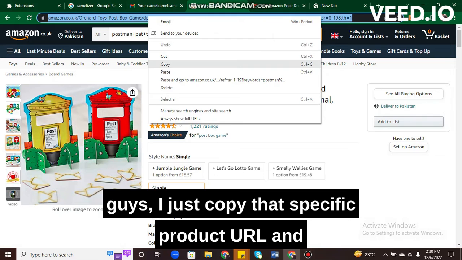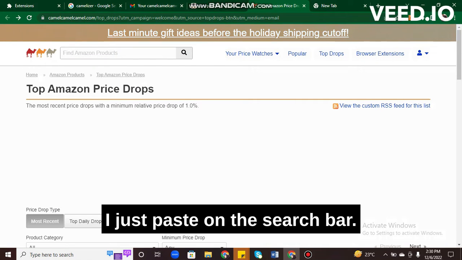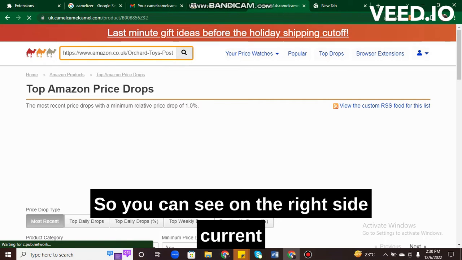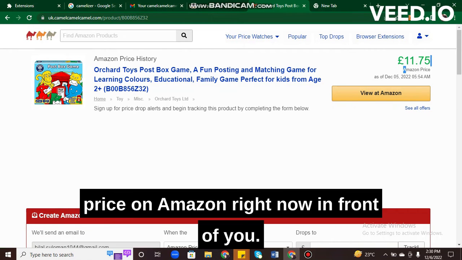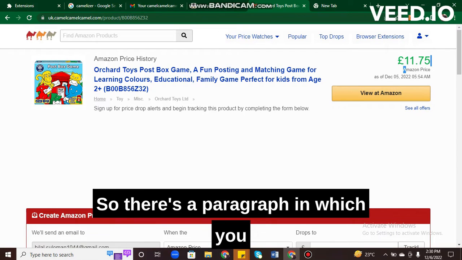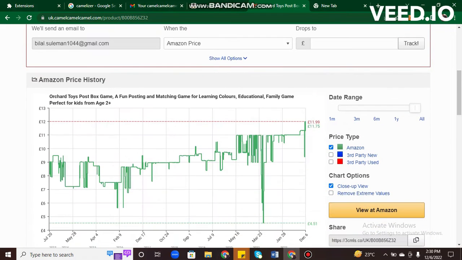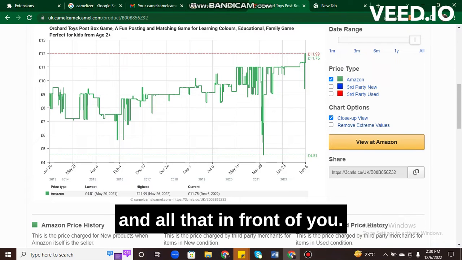I just copy that specific product URL, and I paste it in the search bar. You can see on the right side the current price on Amazon right now. There is a paragraph in which you can scroll down a little bit. As you can see, Amazon, third party and all that in front of you.